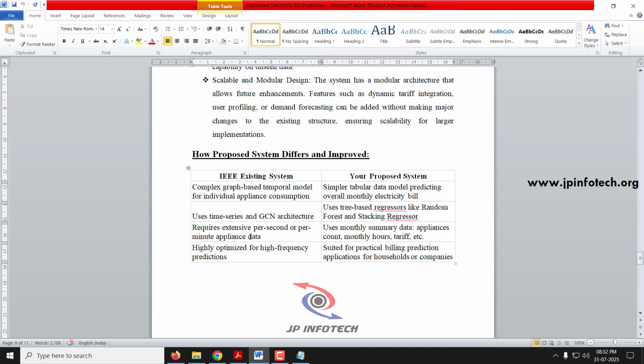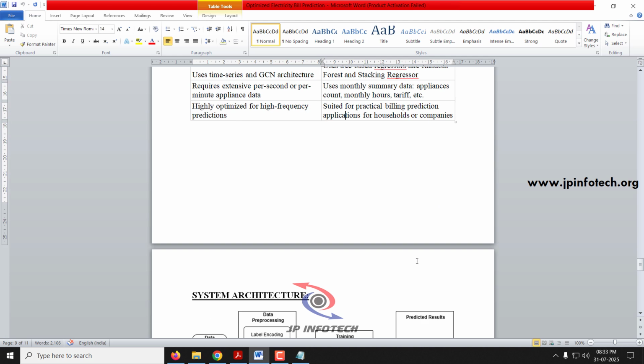Next, the existing system requires extensive per-second or per-minute appliance data, but the proposed system uses monthly summary data. Then, the existing system is highly optimized for high-frequency prediction, but the proposed system is suited for practical billing prediction for households or companies.